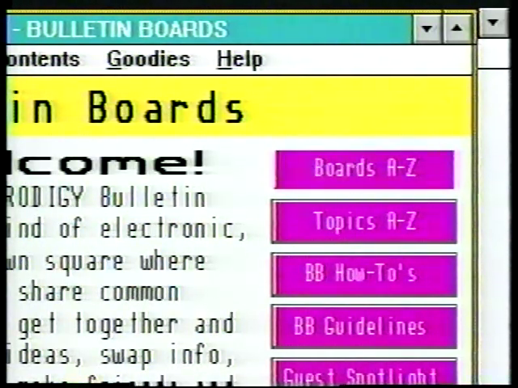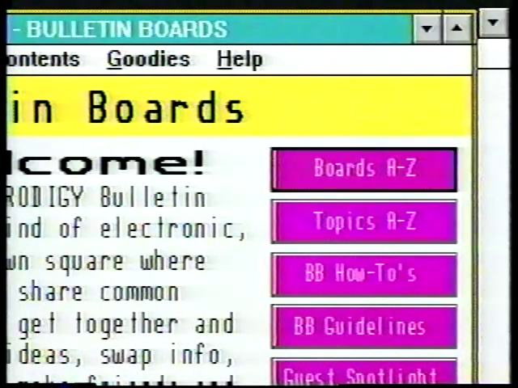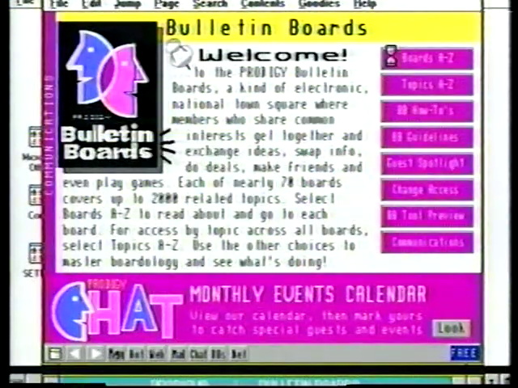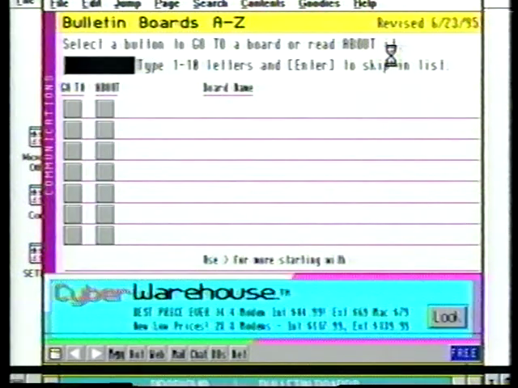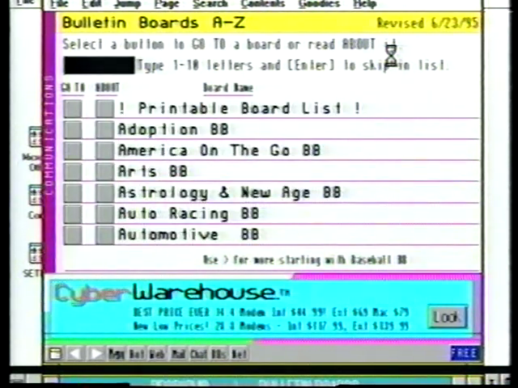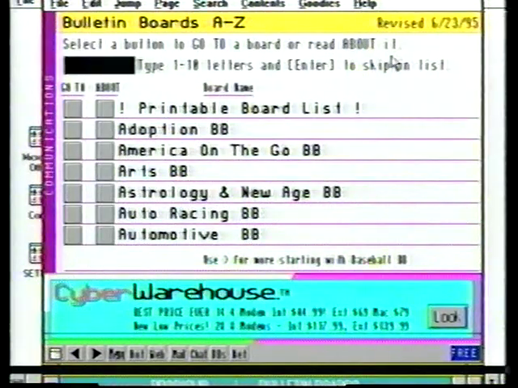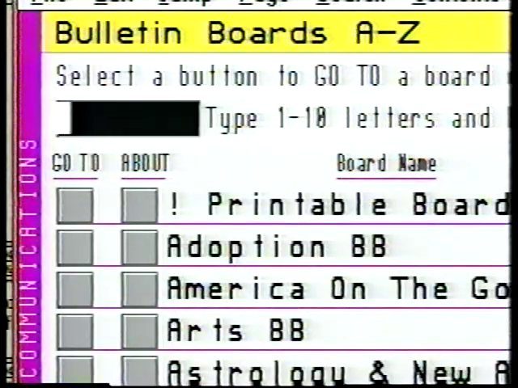Let's take a quick cruise to get a feel for how this process works. Remember that a bulletin board is a place to post public messages and to read other people's messages and replies. Click the board's A to Z button, Suzanne. Here's the top of the list of board topics. Your cursor is flashing in the selection box, so type in INT and press Enter.